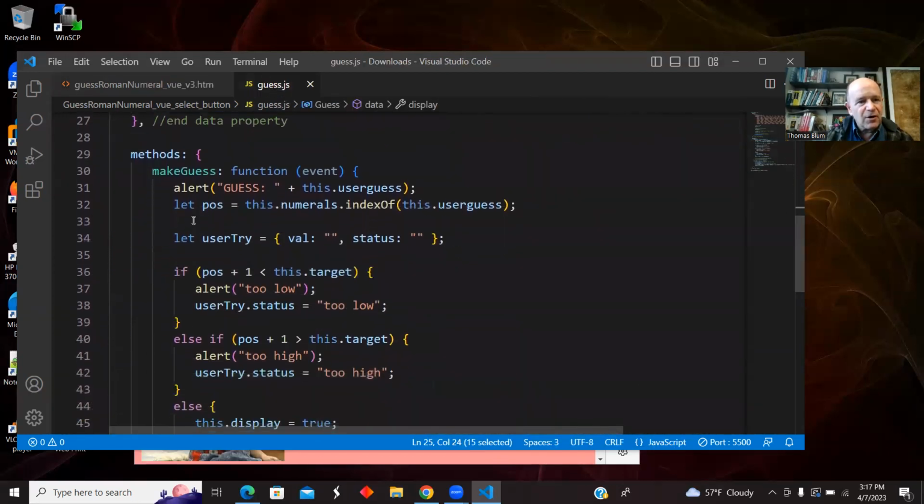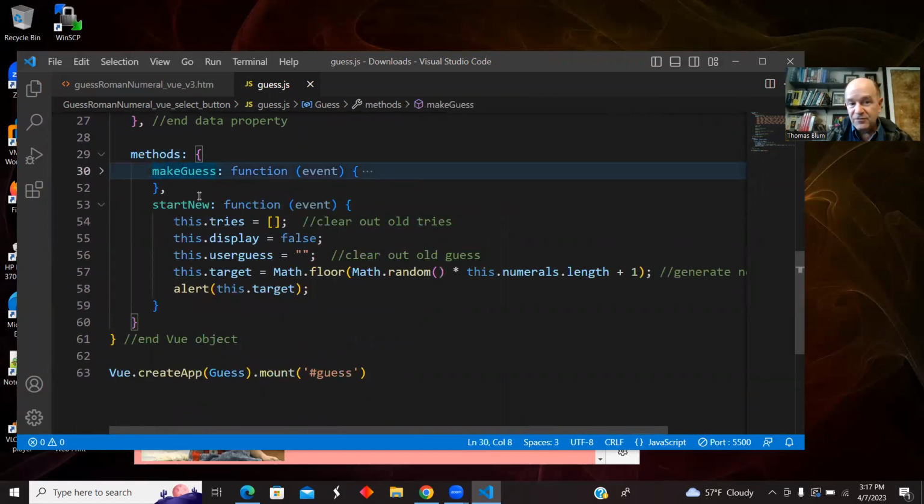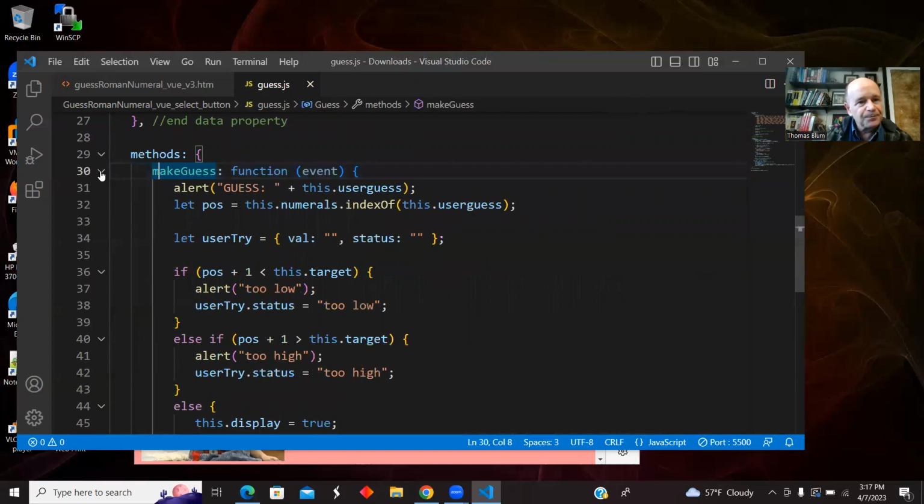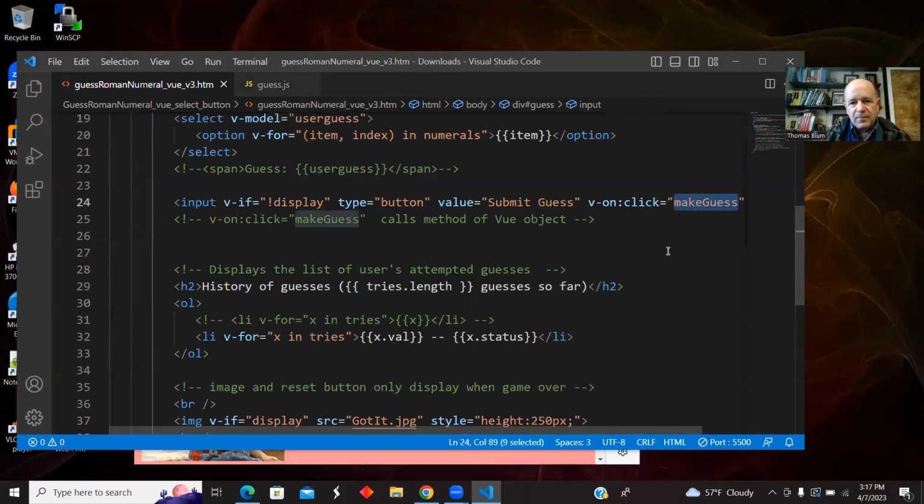But here are my methods, and one of my methods is makeGuess. And then I have startNew. So I have two buttons. Each button calls a method, one to make a guess and the other one to start a new game. So that was the first button, the makeGuess button that starts off, because display starts off false. This one, which is the if not display, then it comes up when we start.